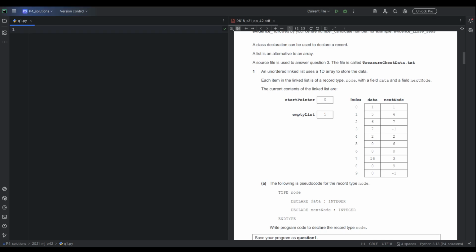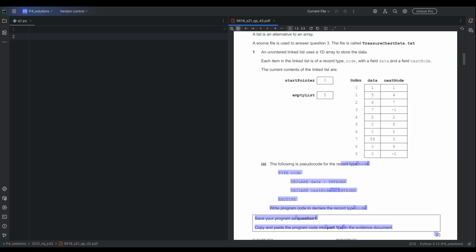Let's begin. First of all, they're telling us that there's going to be some sort of a record type that is called node. And in our context in Python, you have to use a class for it. So we'll call it class, and then there would be a node here. And then I'll have to create a constructor defined in it. And then there would be a self first parameter, and then we'll have data, and then we have next node like this. And we can set them to the values.